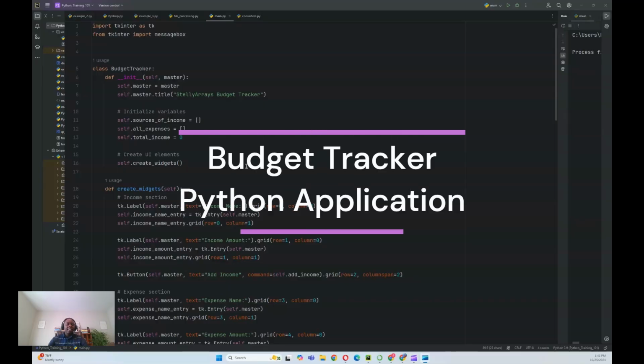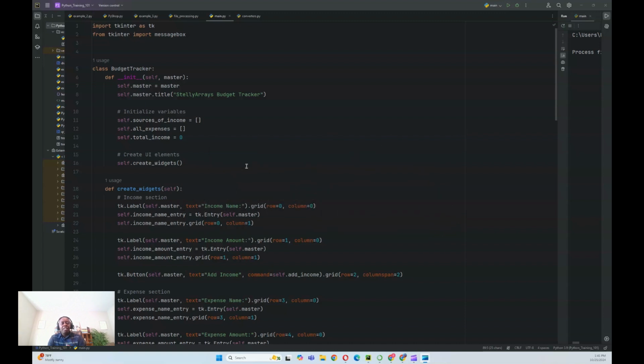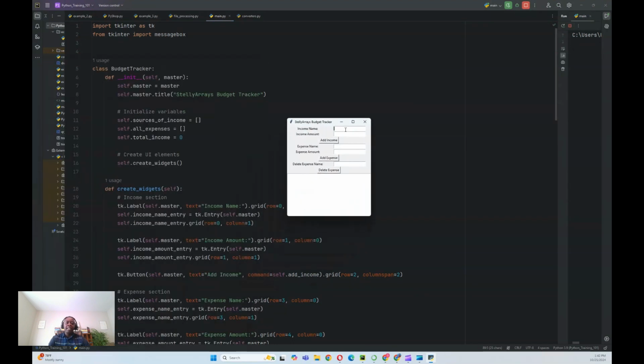Hello, friends. This is a budget app that I've created, which I called Stanley RS Budget Tracker, an app that is used to track your income and expenses and show you the balance. And if I run it, you can see I've enclosed it in a nice GUI where you can add your income, your amount, your expense, and the amount, and it will give you the balance.